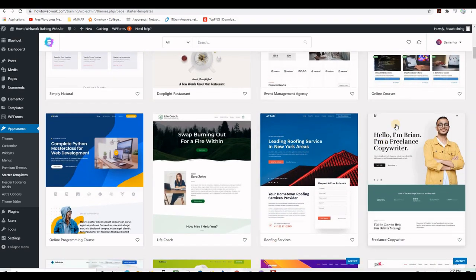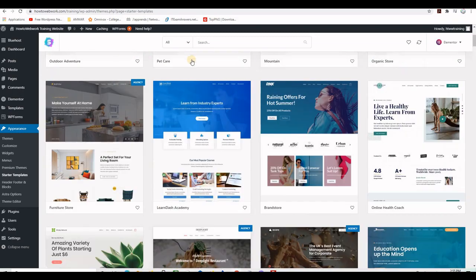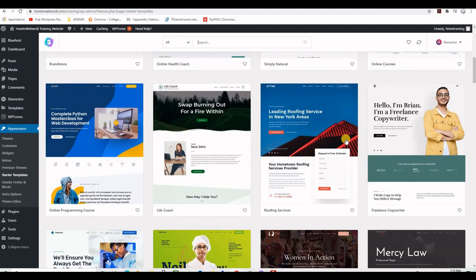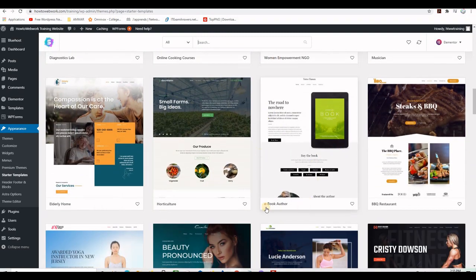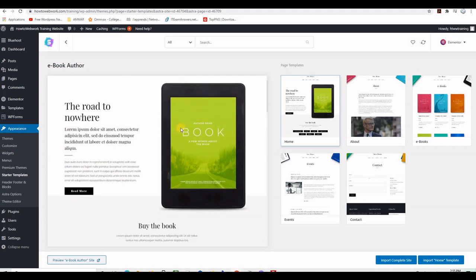If you are a freelancer, you can use this one. It's called Freelance Copywriter, Roofing Services, etc., etc. So what I want to do is go to the filter here and take only the free templates, and then I'll be searching for one that is about ebooks. This one is called ebook author, so I will just click on it.